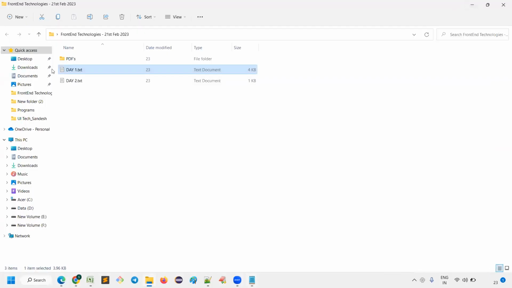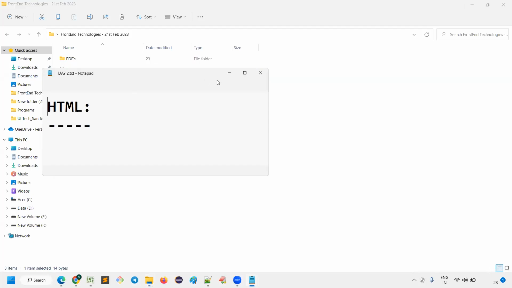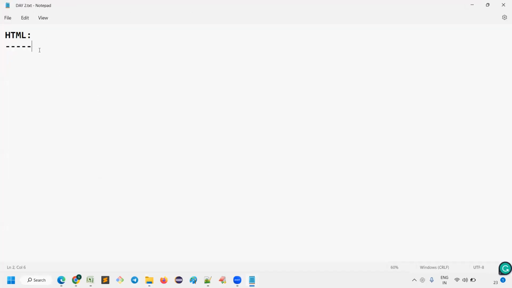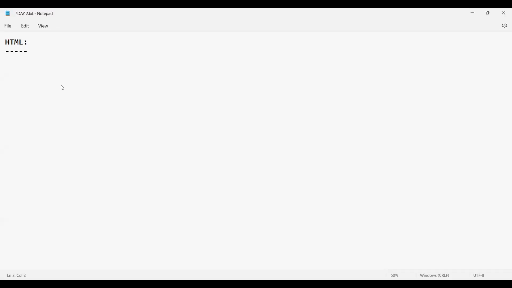Let me just minimize this. I would like to open day 2 without any discussion. Directly we'll start the HTML topic. Before starting with HTML, again, I would like to ask the question: what is HTML? Could you tell me the full form of that in the chat box? What is HTML? Very good. Hypertext markup language.